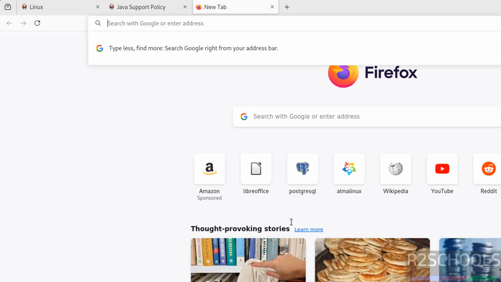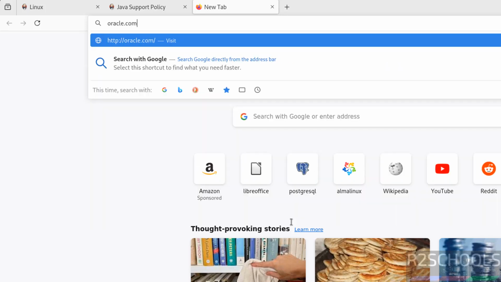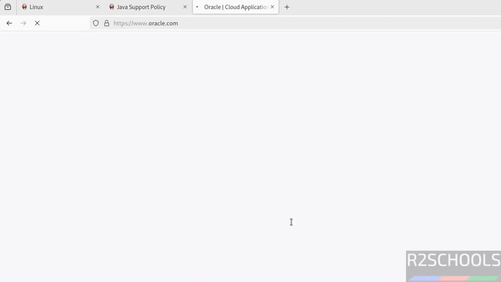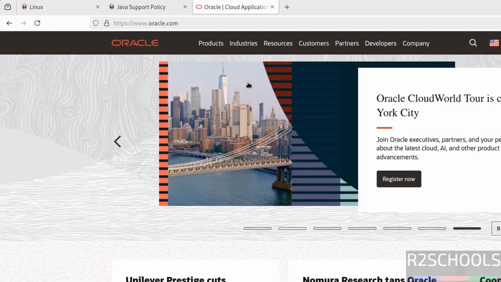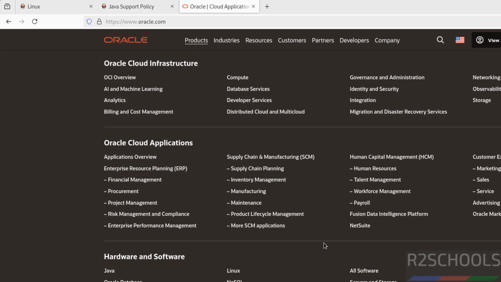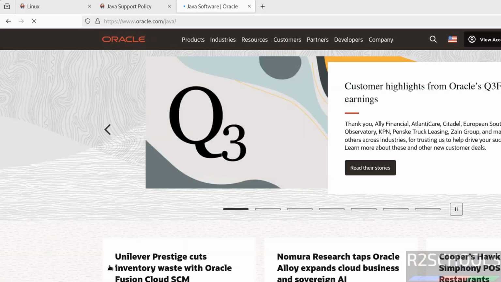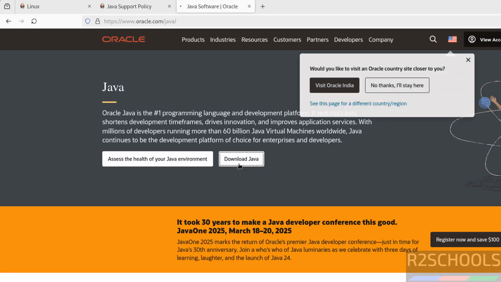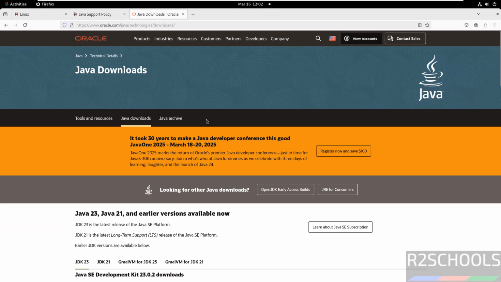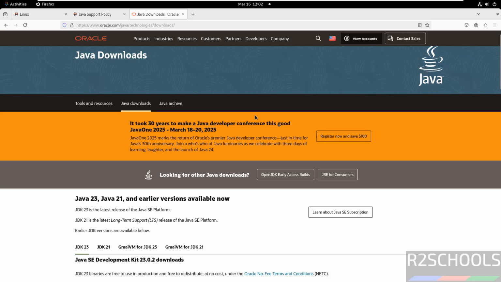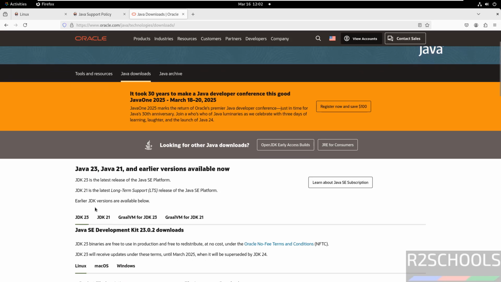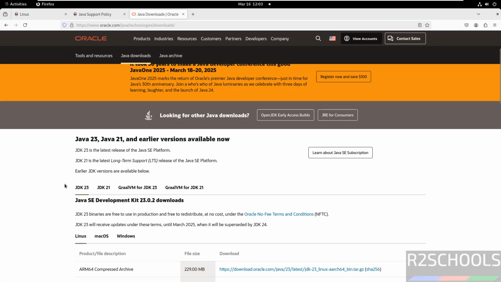Okay, so open new tab, go to oracle.com, then click on products. See here we have the Java, so click on it, then click on download Java. See here I have the Java JDK 21. If you are unable to find, you can click on archives. There you will find all versions.